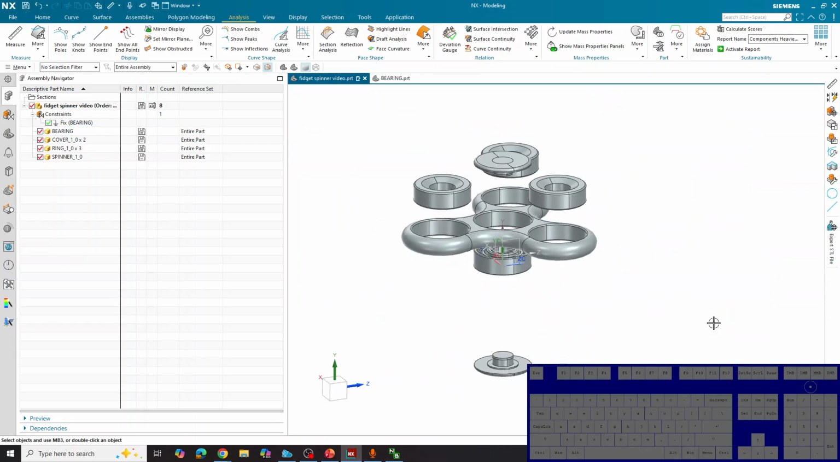All right, in the next video, we'll go over constraining these components, and we'll also show you how to make a new part using the existing assembly.